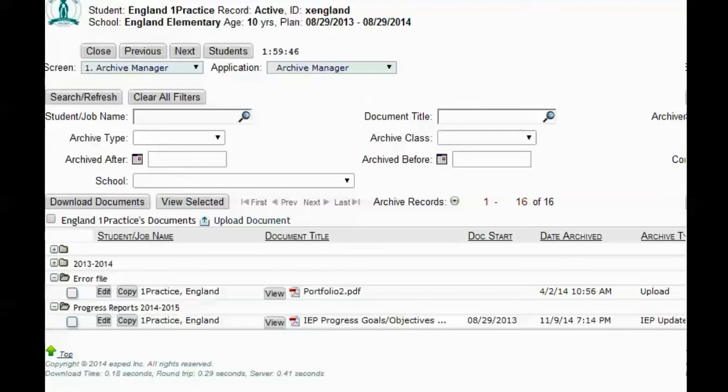Progress must be archived the day that report cards go home. It must be done by the time that report cards go home for your campus. That differs campus to campus, but it must be archived on the day that report cards go home.